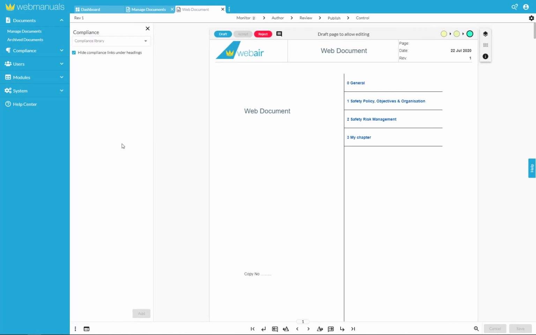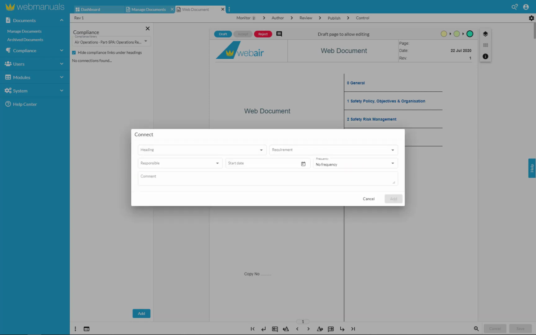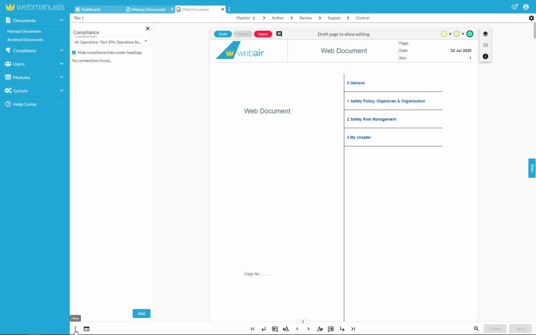Compliance. This shows you all compliance connections in the document. You can filter connections by compliance library by selecting the one you're interested in from the drop-down menu. By selecting Hide Compliance Links under Headings, you can hide the references to the requirements that show under the headings once you have made a compliance connection. By clicking on Add, you can add a compliance connection to the document.